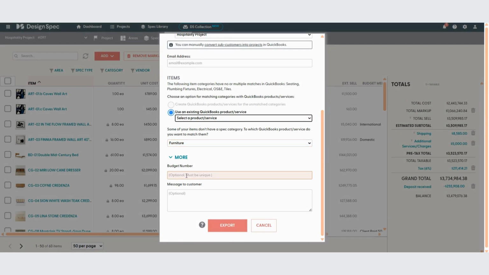Additional information can be added, such as a client email address, budget number, and a message to the customer. This information will be transferred to the estimate in QuickBooks. To finalize the estimate and send it to QuickBooks, select Export after the information has been entered. You can easily convert it into an invoice to formally bill your client.